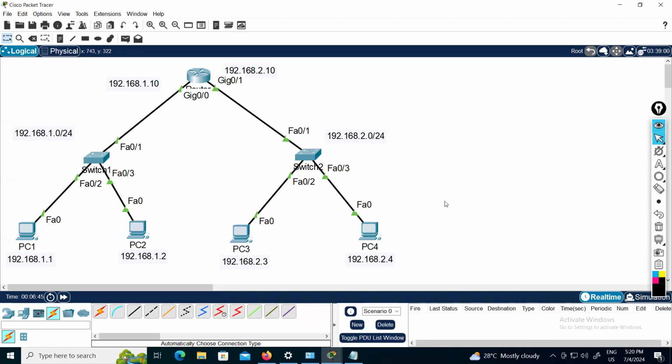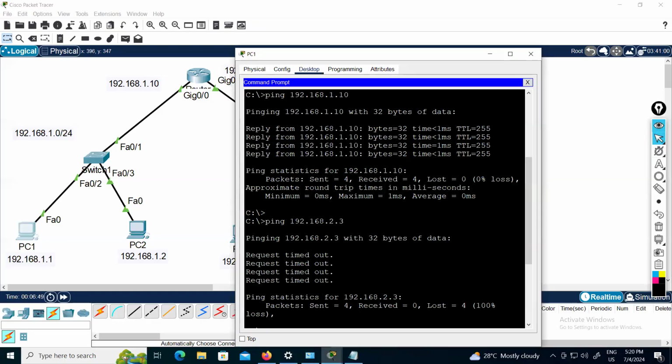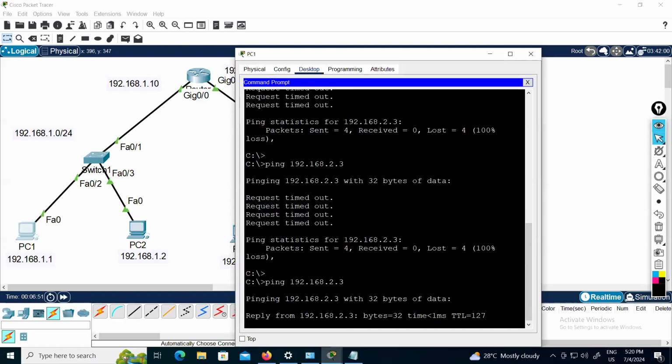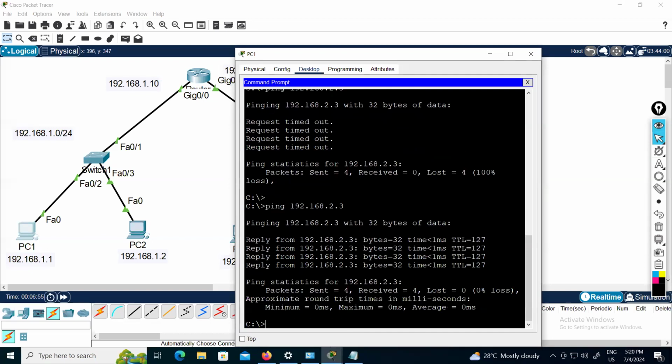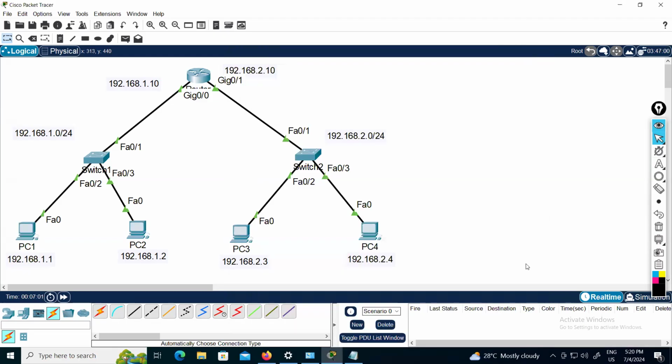Okay. And once we have it, now you see. Once you have default gateway, you will be able to communicate between different networks also. Clear? Okay. This is your default gateway. Now let's talk about proxy ARP.